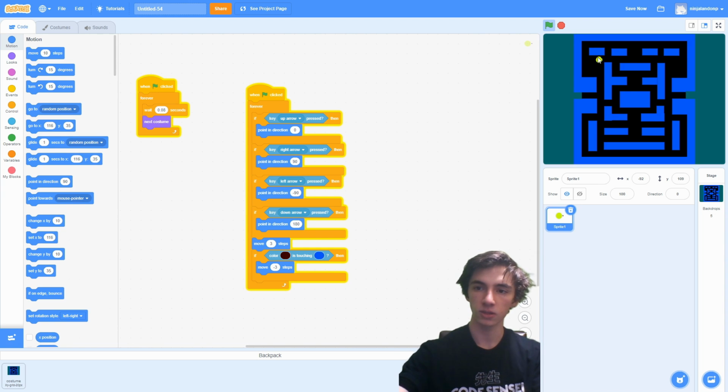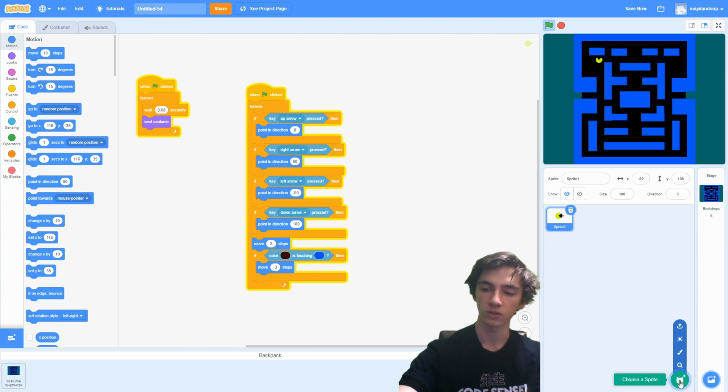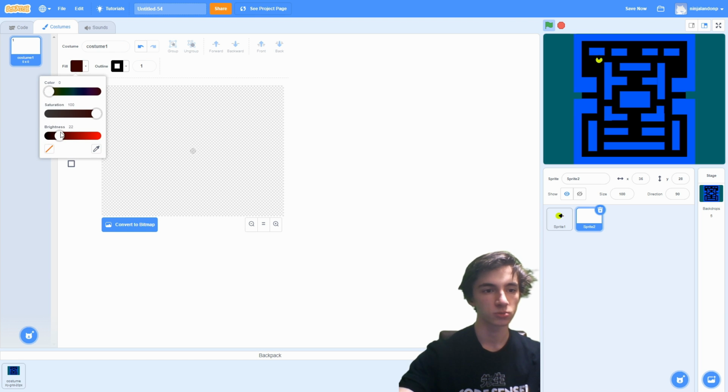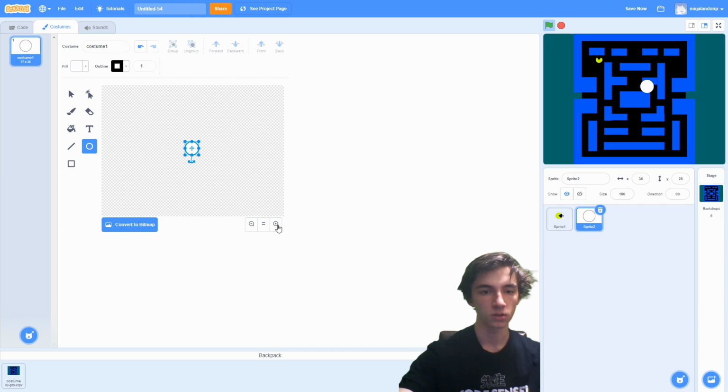Fantastic. I would say the next step is to add the pellets to our game, the dots that Pac-Man eats. To do that, we're just going to hover over this button again, and then click the paintbrush to make our own sprite. And for the dots, I'm just going to draw a white dot, just like this.